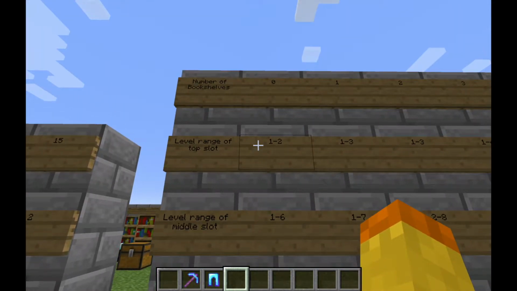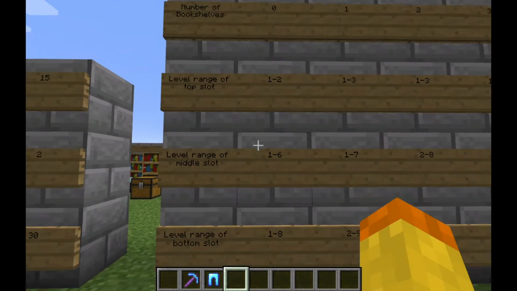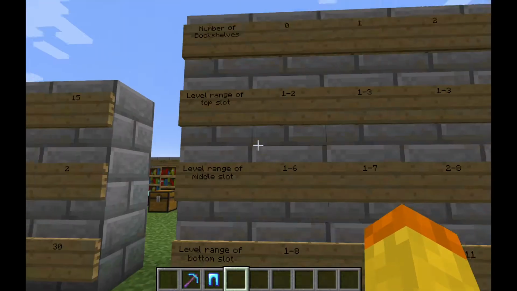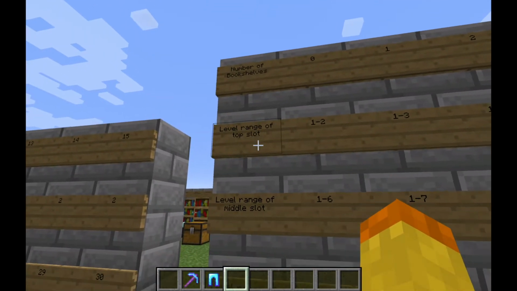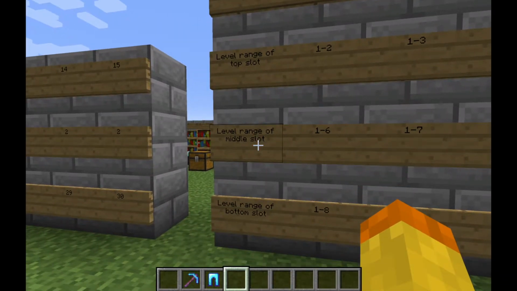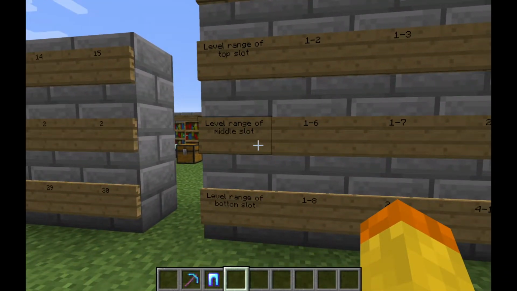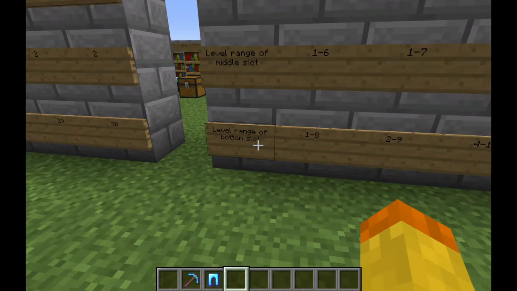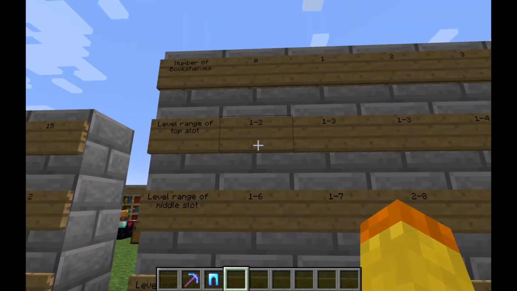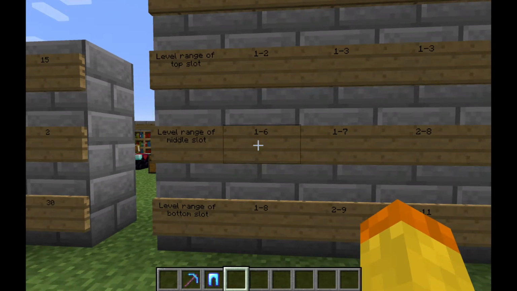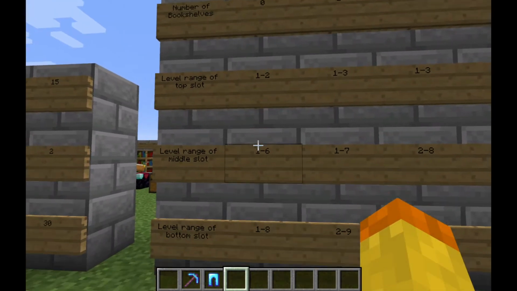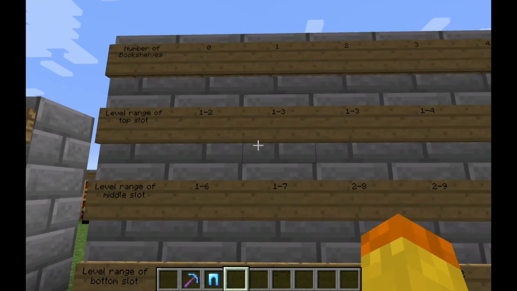Okay, so this is another table, and this shows kind of what I just said. So basically the enchantment range. Number of bookshelves, the level range of the top slot, so obviously that's the bottom enchantment, the level range of the middle slot, and the level range of the bottom slot or the top level enchantment. As you can tell, at 0 it's 1 to 2, the middle one is 1 to 6, and the bottom one is 1 to 8. So that really sucks at 0 because there's not a huge range there.